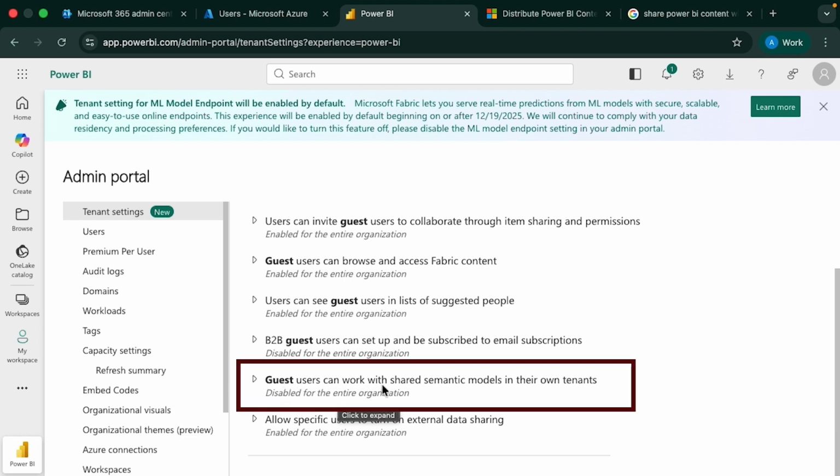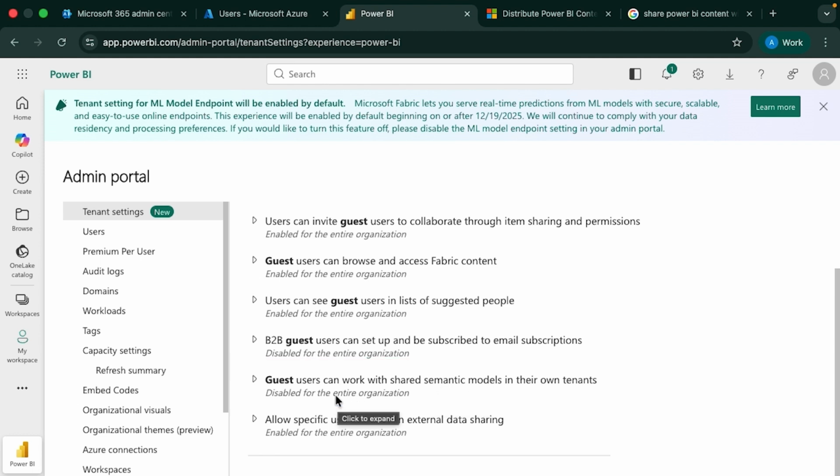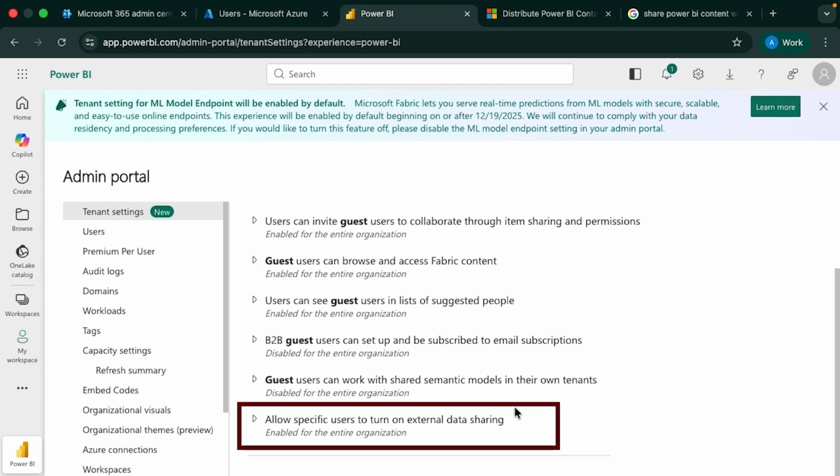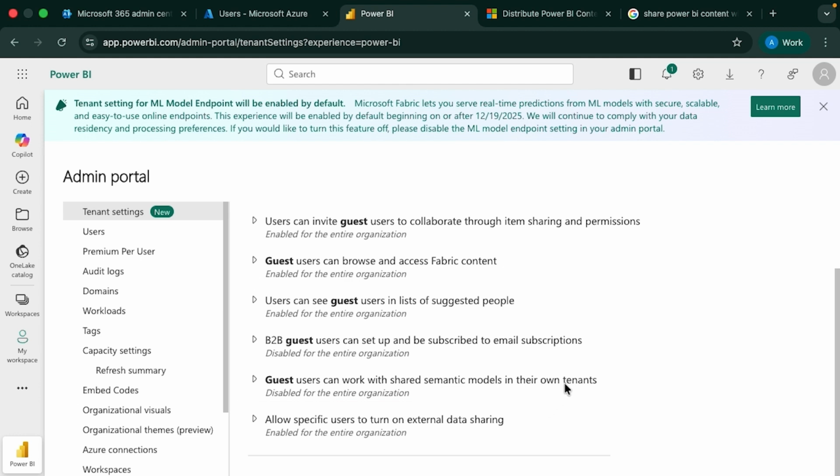Guest users can work with shared semantic models in their own tenant. I have not enabled this setting, and if you remember, initially when we were reading the options, there was an option around this: allow specific users to turn on external data sharing. This setting is also enabled at the entire organization level in my case.